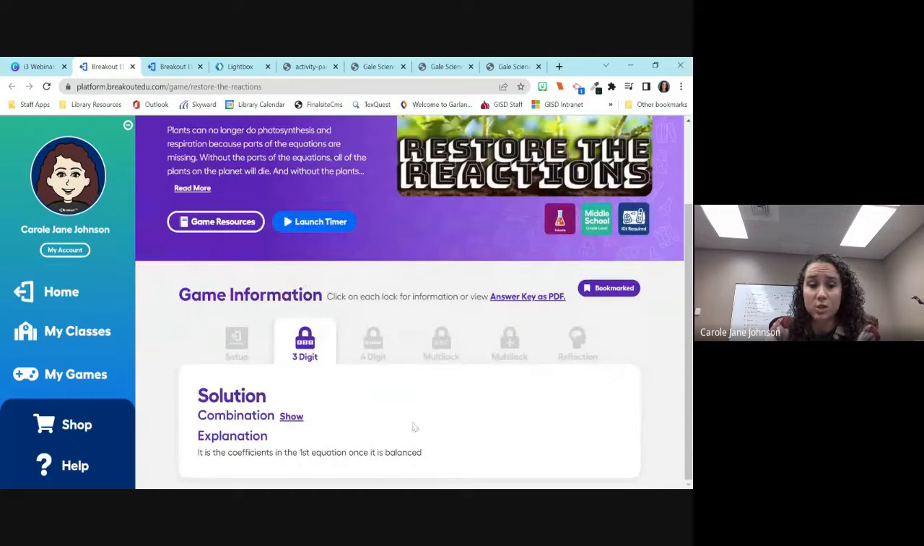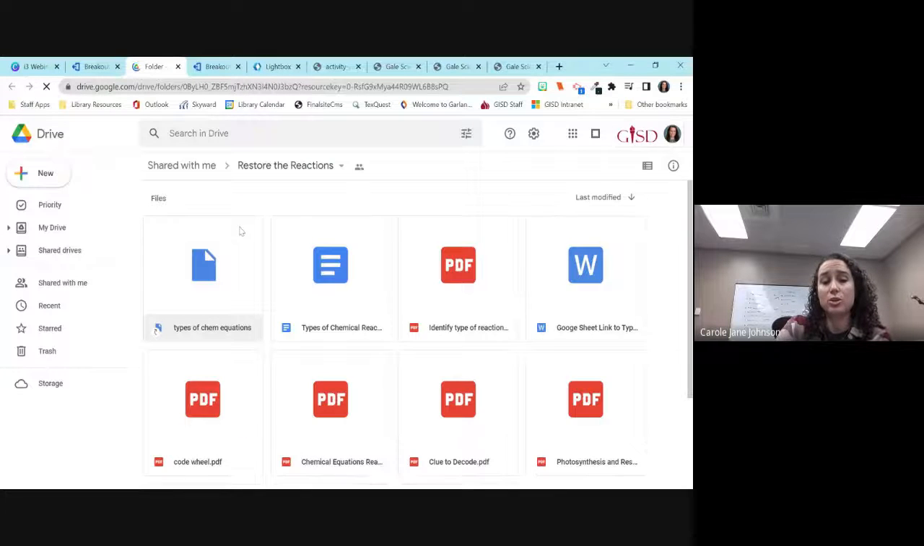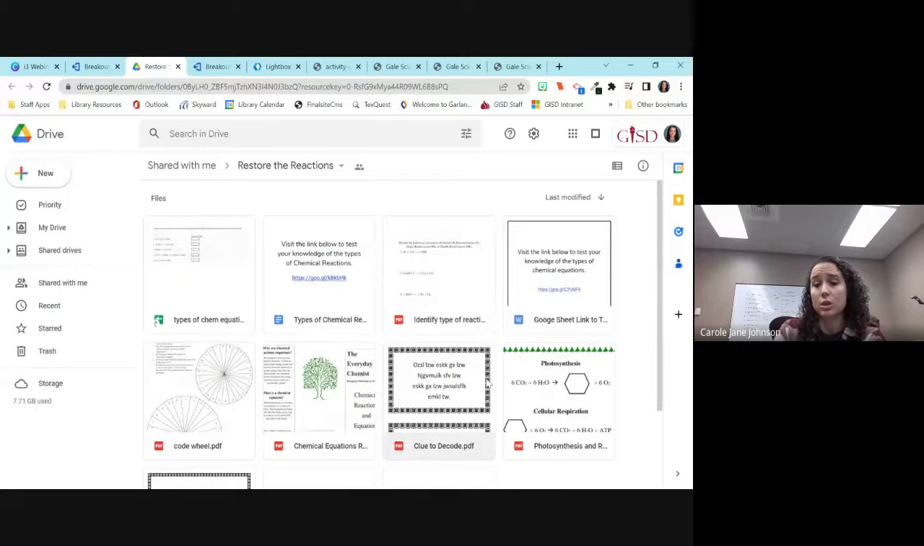It explains to you how the kids do each lock. And then all you would have to do is click Game Resources. It opens to your Google Drive, and there's all the clues that you would have to print off. And if you were using this and you wanted to do it, Nikki and I could print all the clues and laminate and do all of that for you and go from there.